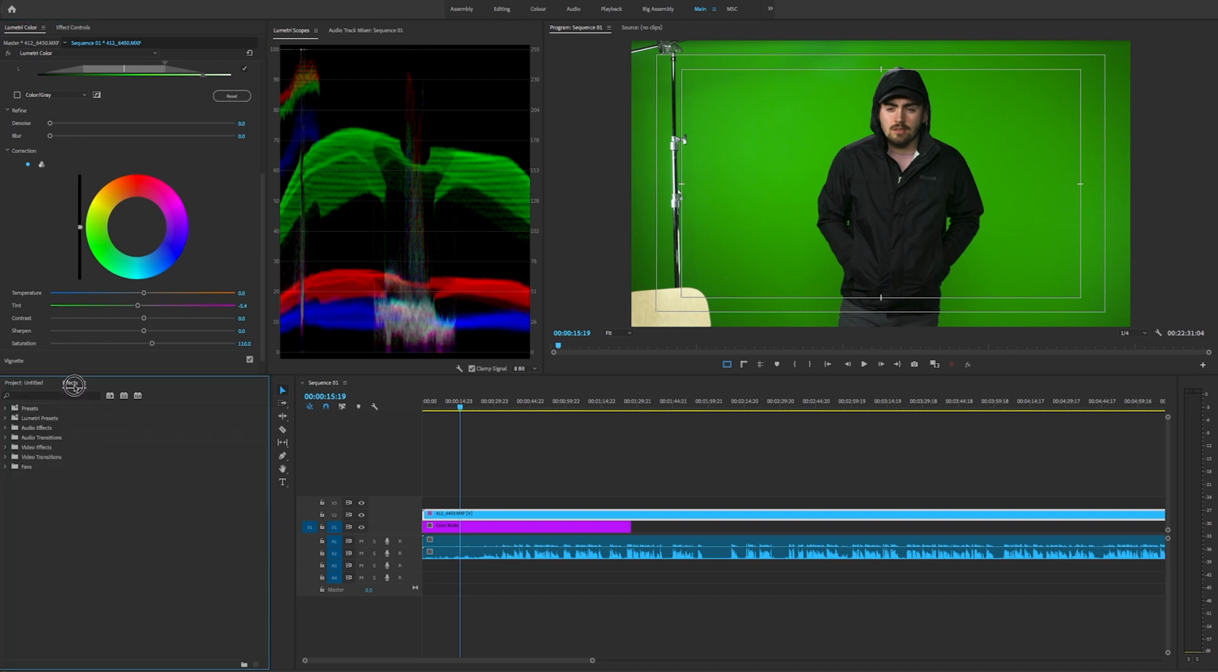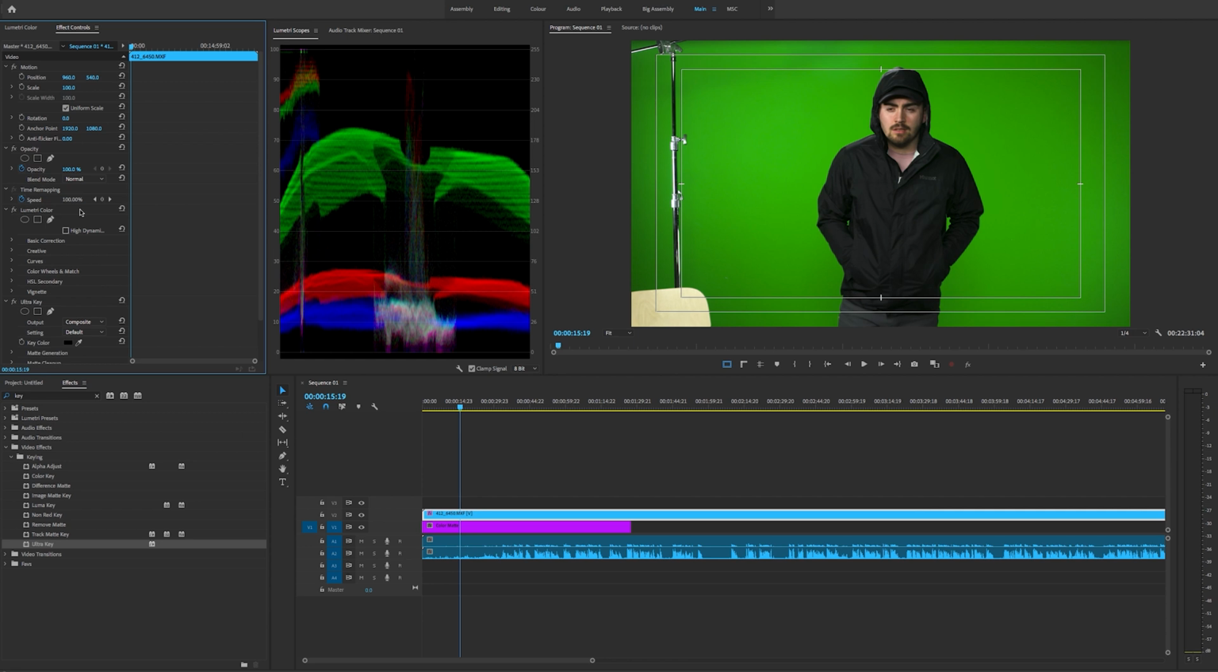Next we're going to go to our effects panel and search key. We're going to go down to Ultra Key and drag that down onto our video clip. Go to effect controls.